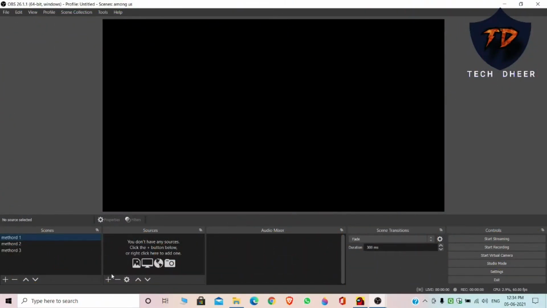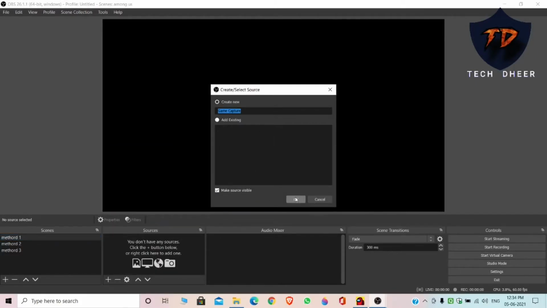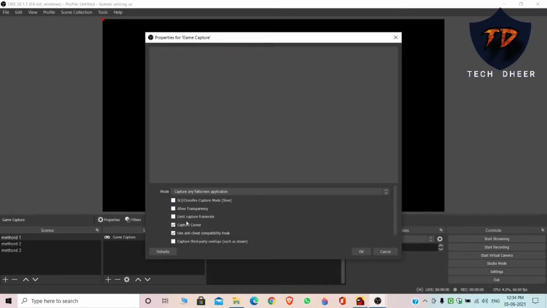So in the first method, I'll show you add game capture. First thing you have to do is add game capture, since you are capturing your game. If you are using display capture, it will use more of your processing power, and the video won't be that good. Better is game capture. And if you are using Steam, Epic Games, or any other third-party software except for Windows thing, then you will have to check the last box over here.